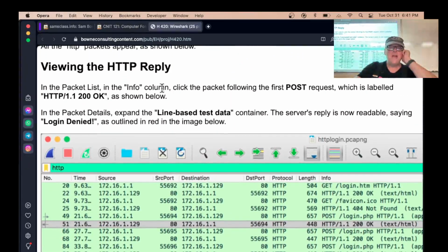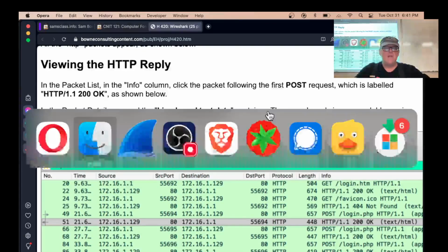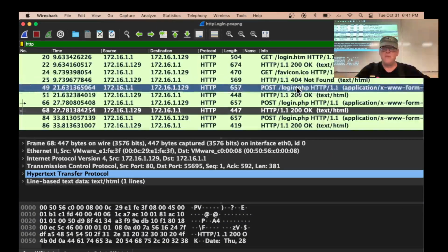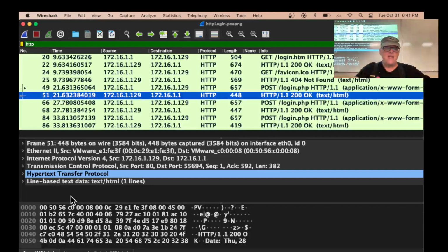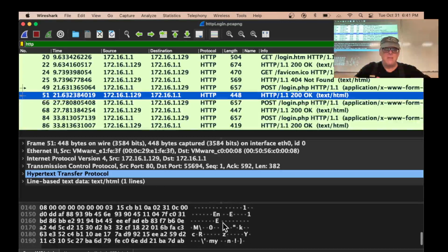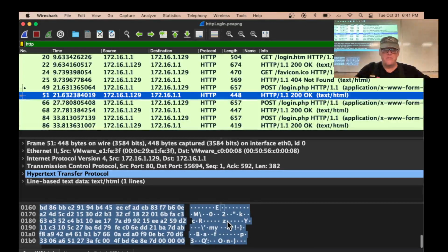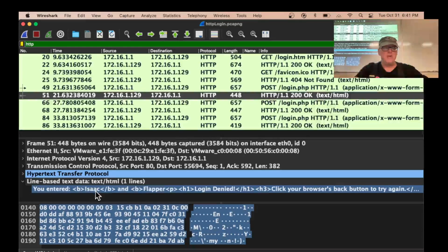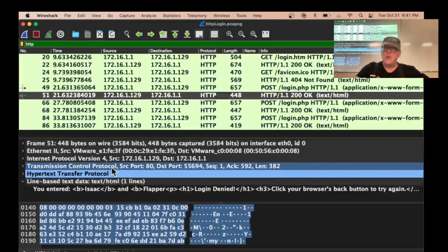So if you click the packet and look at the reply, you can now see if it's readable. Wireshark will unzip it. So here's the post, here's the reply. If you look at the raw packet bytes down here, you'll see the reply is unreadable binary junk. But Wireshark will unzip it for you. And now you'll see you entered Isaac and Flapper, login denied. This is the stuff, if you followed the stream, this would be unreadable zipped stuff, but Wireshark will unzip it.